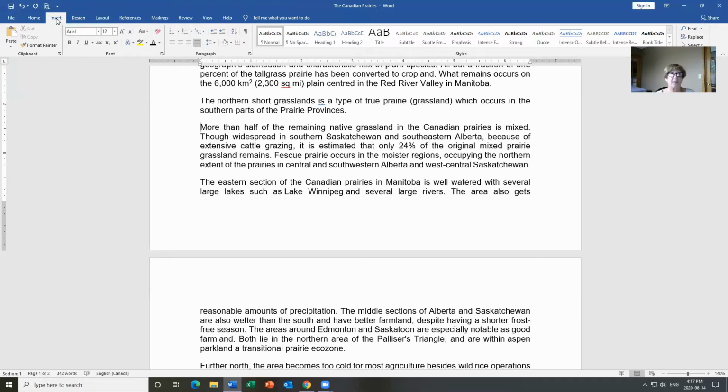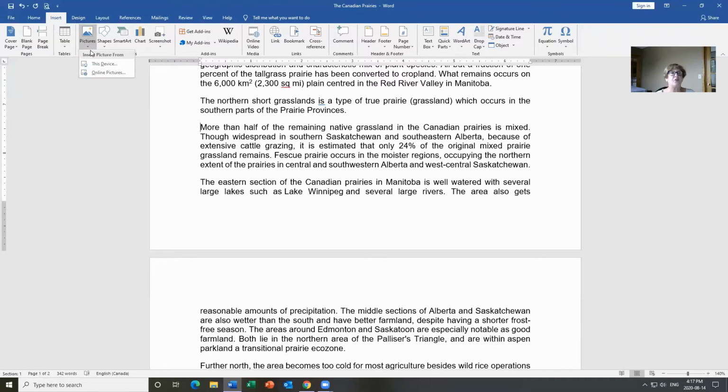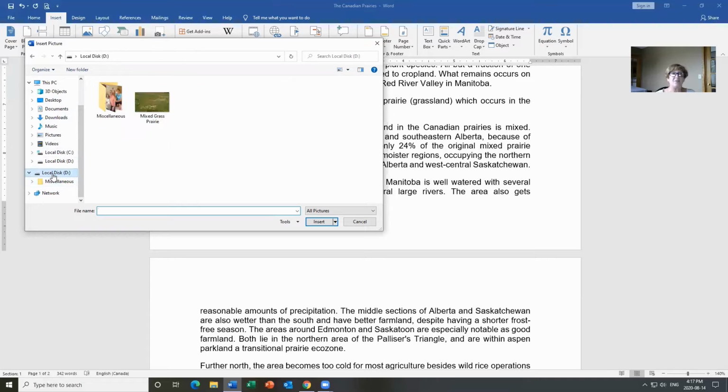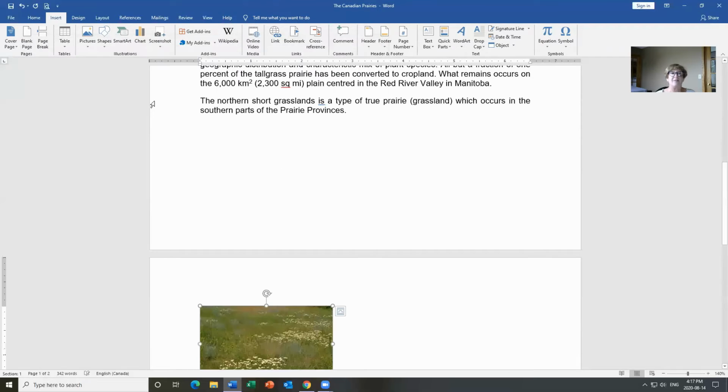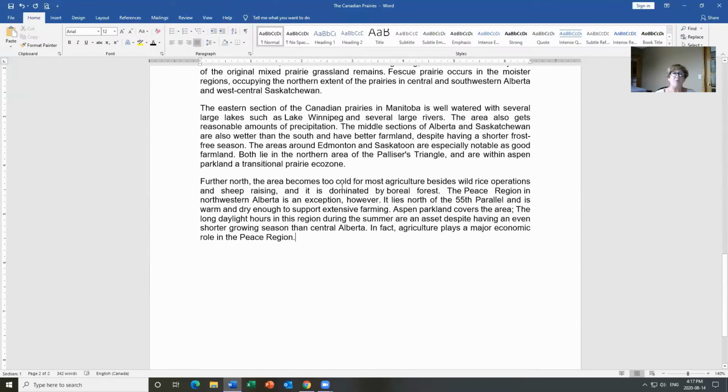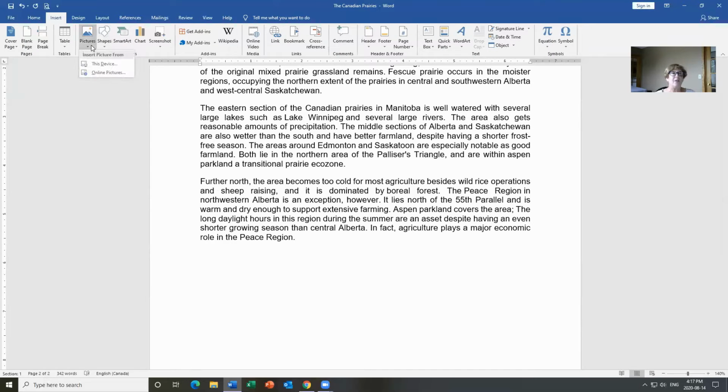The second image I want to put in is also stored on my computer, but on my flash drive. So again, I'm going to go Insert, Pictures, This Device. Using the navigation pane at the left side, I'm going to select my flash drive and double click for that image.